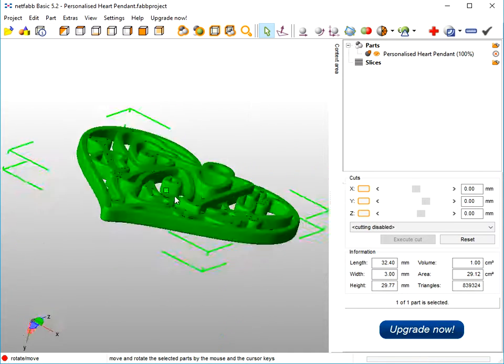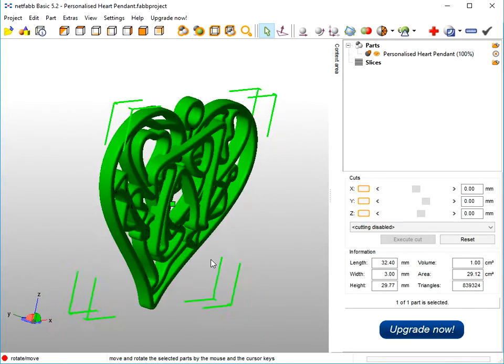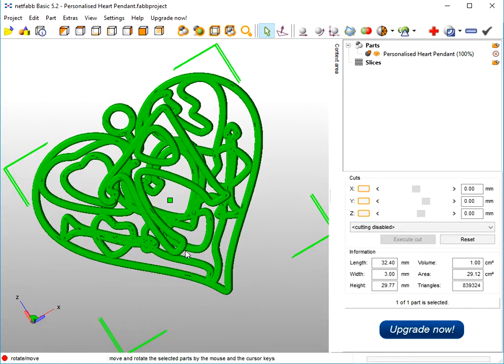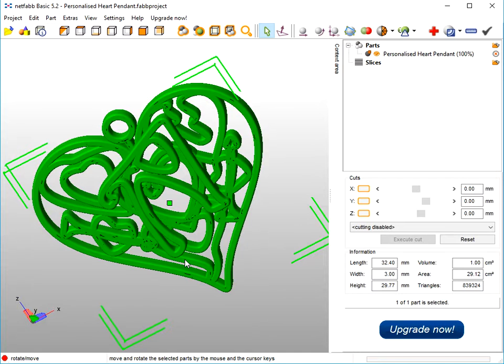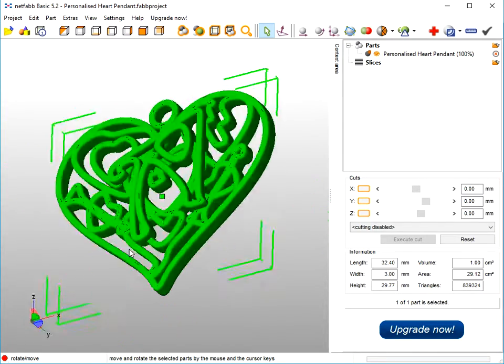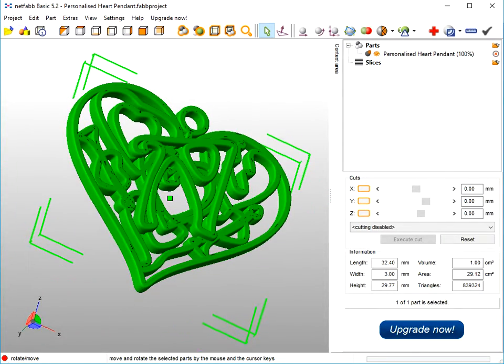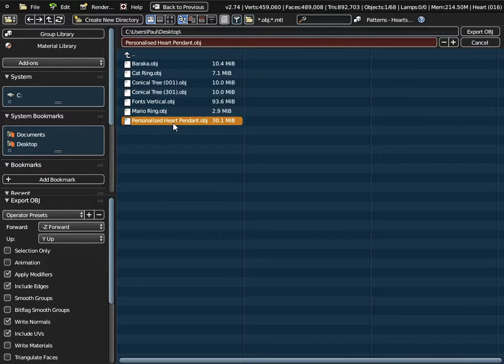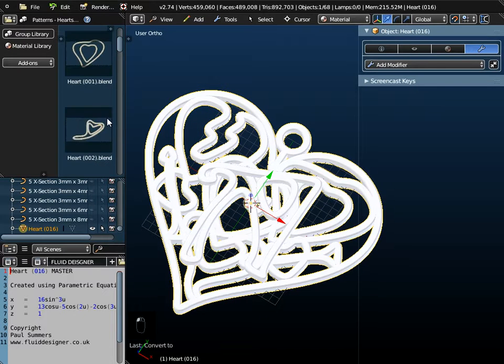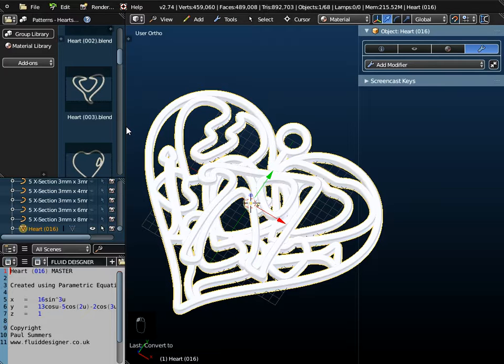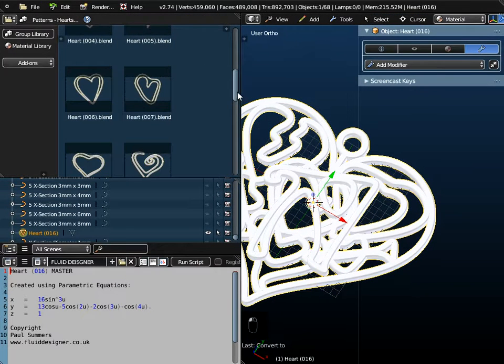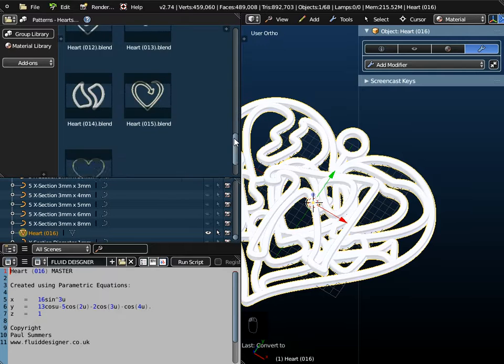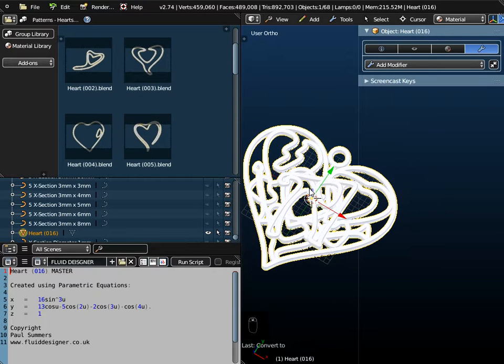And as I say, you've just got to run it through NetFab. You've always got to run these through NetFab, and then you'll have your personalised 3D printable heart pendant to whatever design you want. You can add any number of the hearts that are available over here, and create your own personalised pattern. So any of these heart patterns you can use and just mix and match them.